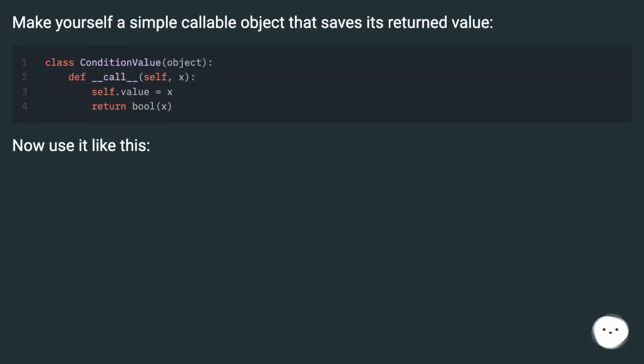Make yourself a simple callable object that saves its return value. Now use it like this.